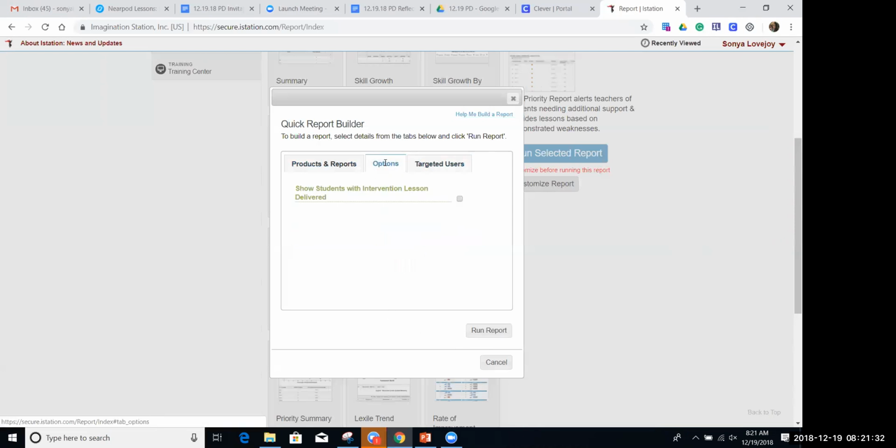There's also an option where if you have a list of students where an intervention was recommended, you can check off and not display kids that you've already provided the intervention for.